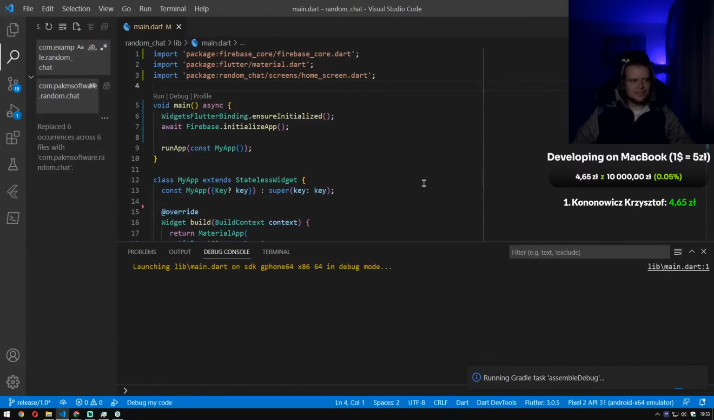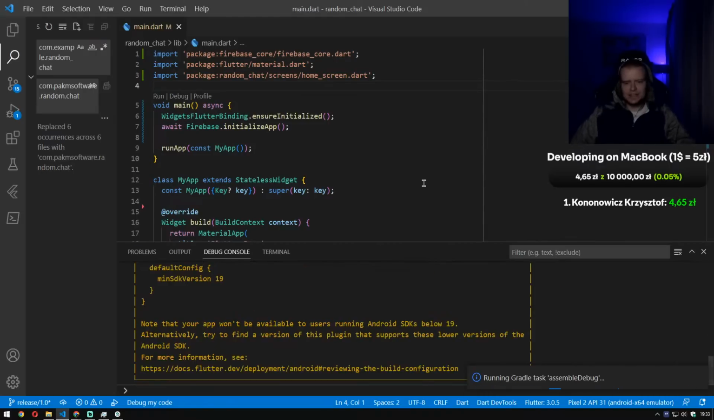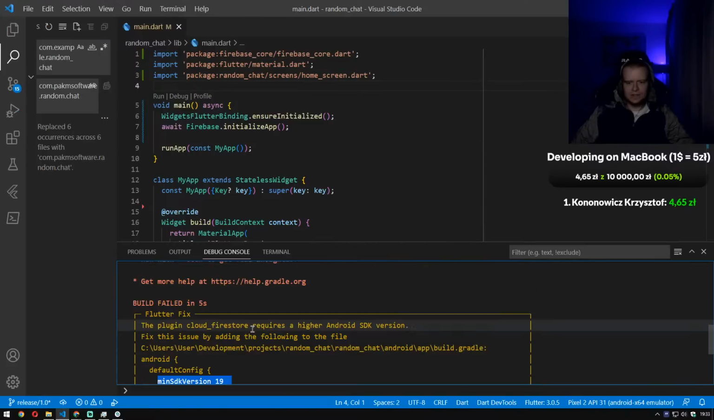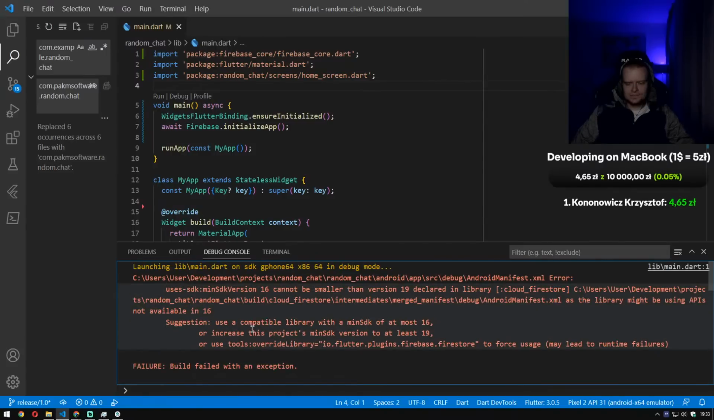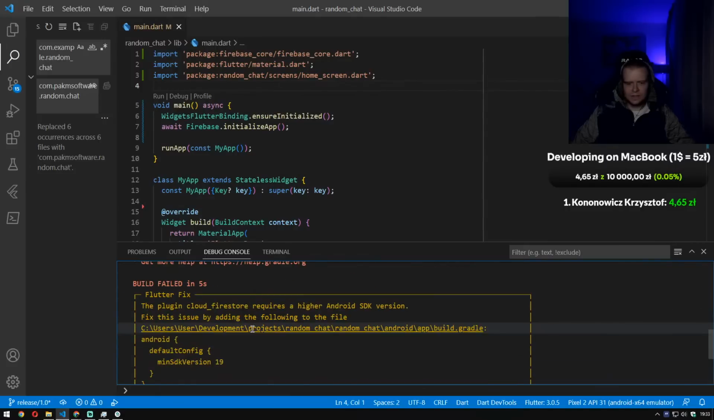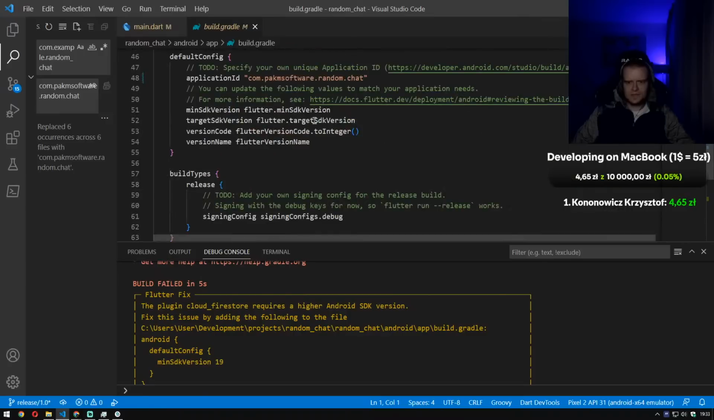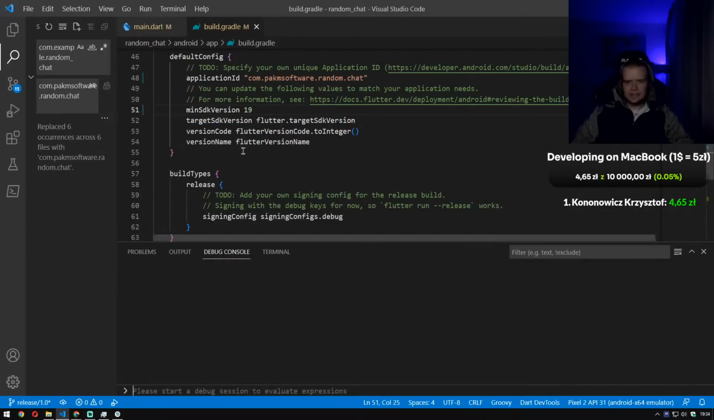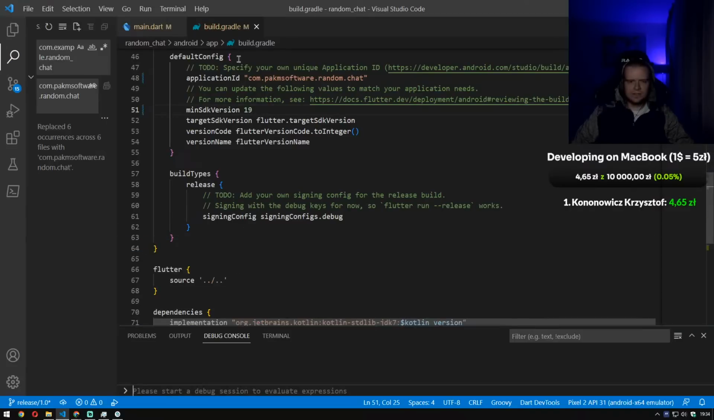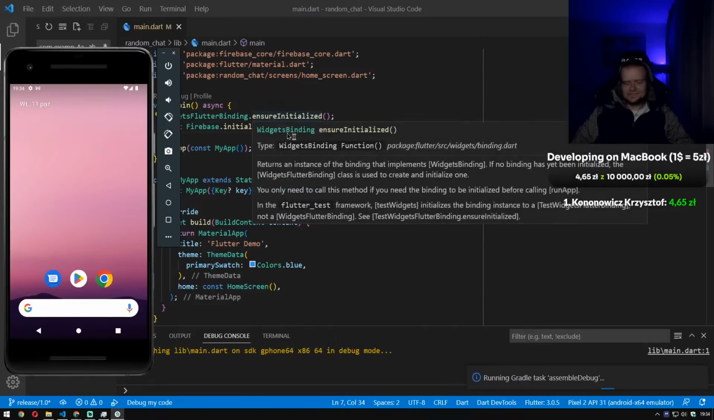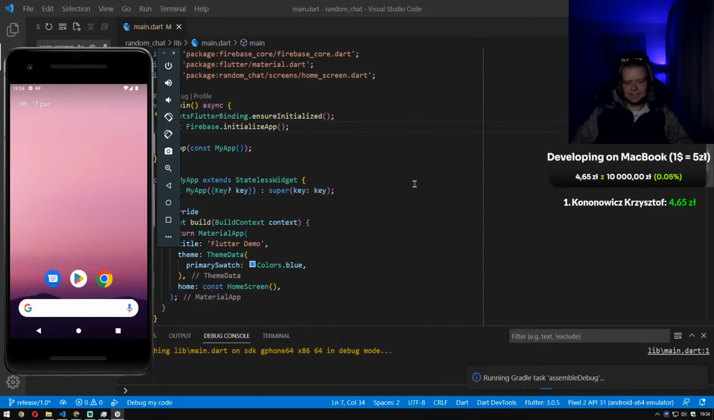Yeah, the thing is that I haven't run this application even once. Okay, now it complains about the minimal SDK version of our Android. So therefore we need to go to our build.gradle file, to the default config section, and let's just put the 19 min SDK version. This is the requirement for Firebase. Let's just start again, and yeah, let's hope it will work now.